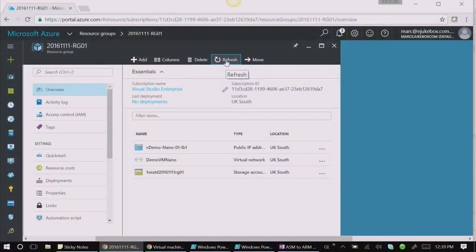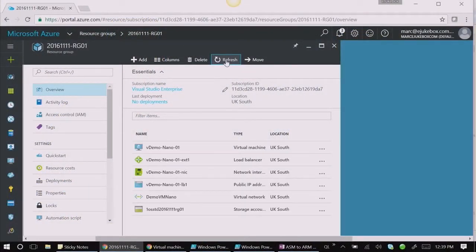All right, let's go and take a look. I think it might be finished. If I click on refresh again... Oh, there it is. Look at that. All the resources are there, and that looks like a healthy resource group to me.